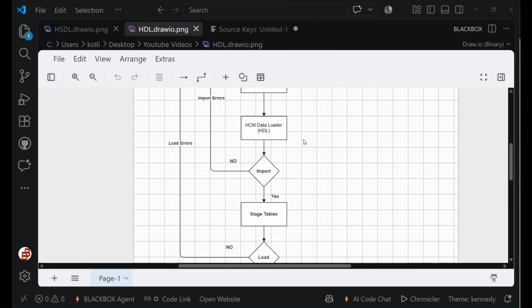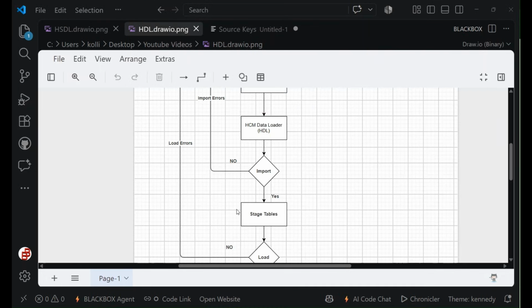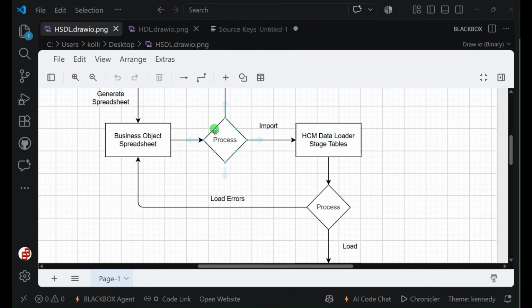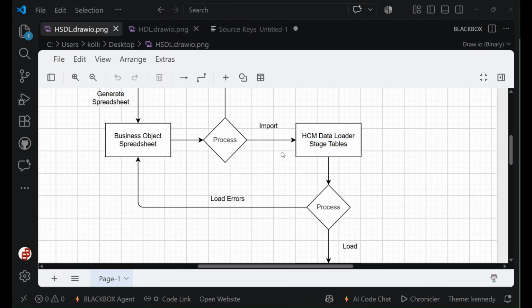Like that. If I have some time, I will combine these two flowcharts and show you the HDL and HSDL flowcharts in a single sheet. For now, I think you understand the process of HSDL. And I already mentioned you can't use source keys in HSDL. But in HDL you can use source keys, and from HSDL you cannot load data to blob attributes. And you cannot attach files from HSDL, but by using HDL you can do it. So these are the main differences.